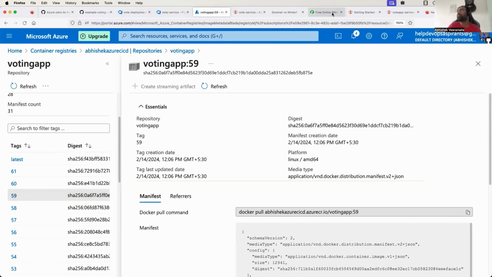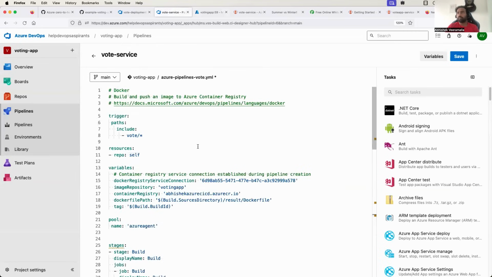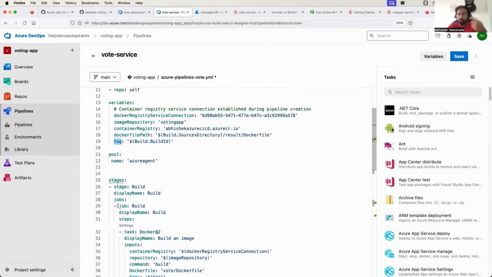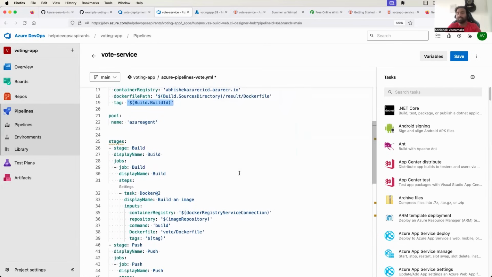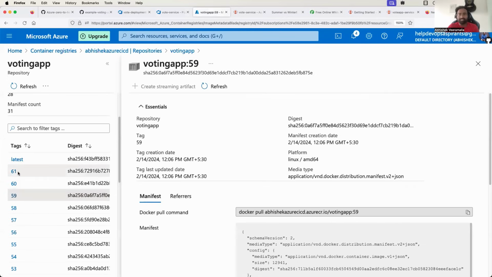So if you go to the Azure pipelines, in the last class, we saw this build ID where whenever the Azure pipeline is triggered, we are pushing the new image with this particular tag, and this tag is nothing but the build ID. So whenever you trigger the next build, the build ID will be 62. So the image is updated with a new tag called 62.